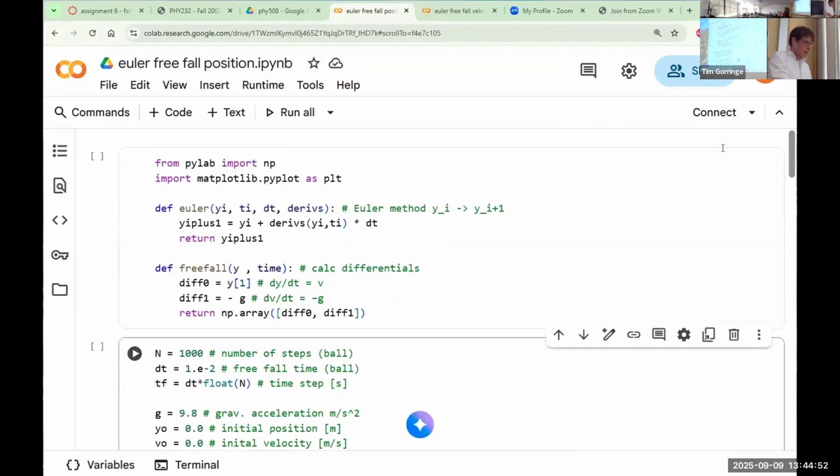these two functions, yeah. This looks exactly the same. This is exactly the same Euler function. It's just that now when it gets used, yi will be a two-element vector, and it will be calculating the two-element vector at the next time tick. So the function is the same, but the nature of the variable coming in as yi and going out as yi plus 1 is now different. It's a two-element vector containing velocity and position.